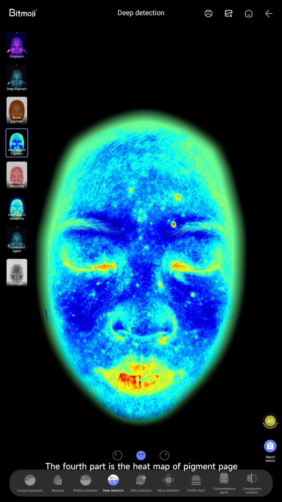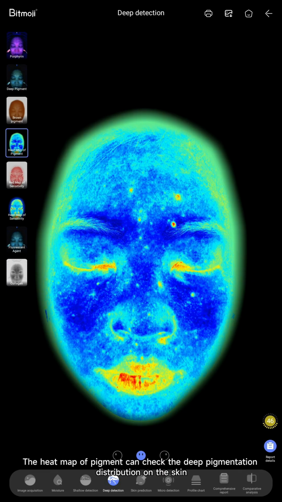The first part is the heat map of pigment page. The heat map of pigment can check the deep pigmentation distribution on the skin. The algorithm identifies the distribution of pigmentation on the face and presents it as a heat map. Different colors indicate the distribution of visible spots, moles, and scars under polarized light. Red represents severe pigmentation. Yellow is moderate, gray is mild, and blue represents normal skin.